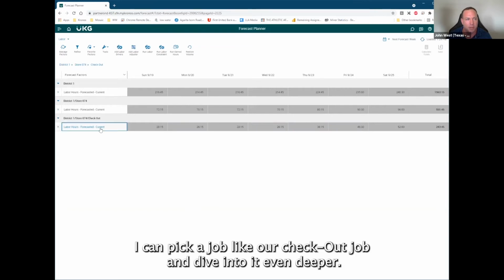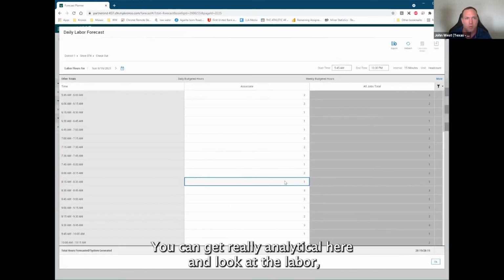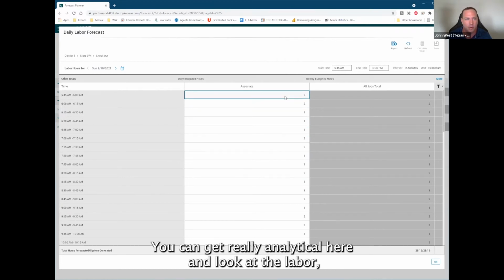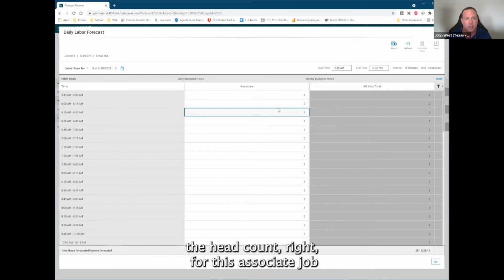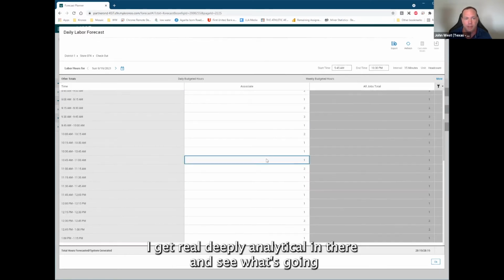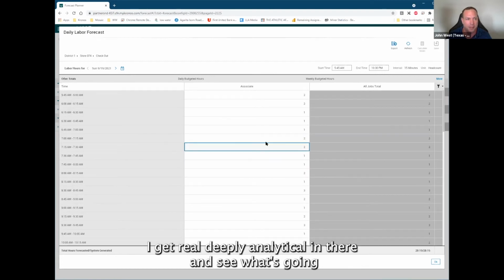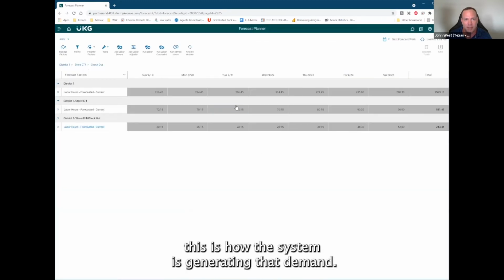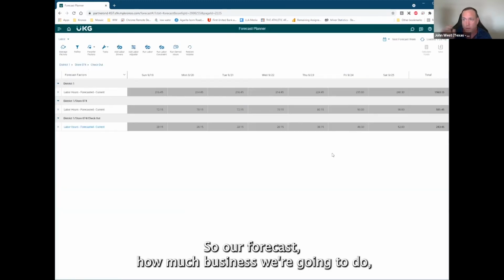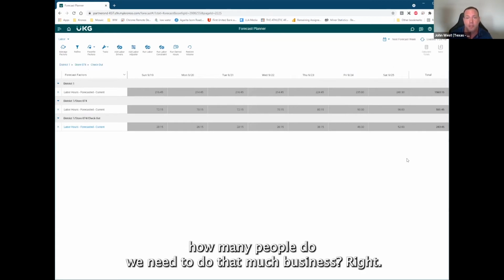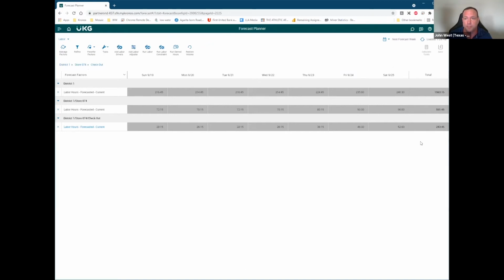I can pick a job, like our checkout job, and dive into it even deeper. You can get really analytical here and look at the labor, the head count, right, for this associate job every day, like every 15-minute period. You can get real deeply analytical in there and see what's going on, where that demand is. But this is really just to highlight how the system is generating that demand. So our forecast, how much business we're going to do, how many people do we need to do that much business, right? That's our labor forecast here.